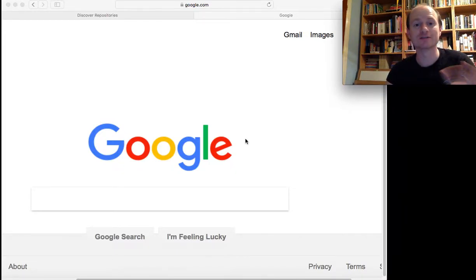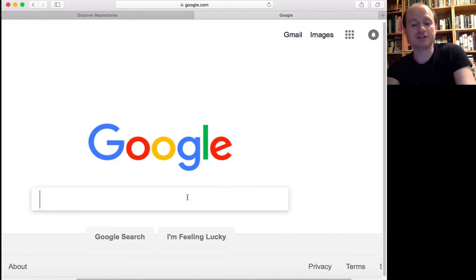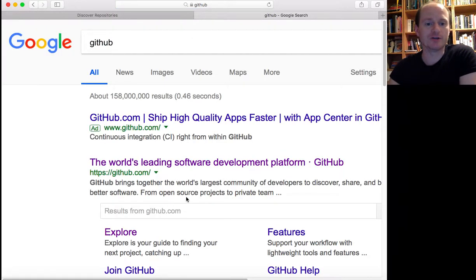This is how to make yourself a free website very quickly and easily. So we're going to do this with GitHub Pages. That's GitHub like that, and you want to go to github.com.